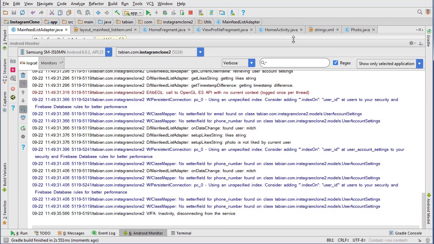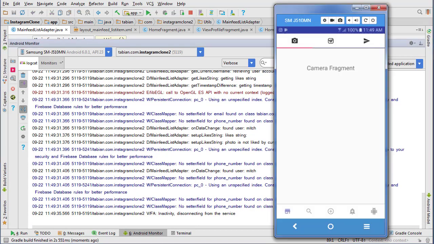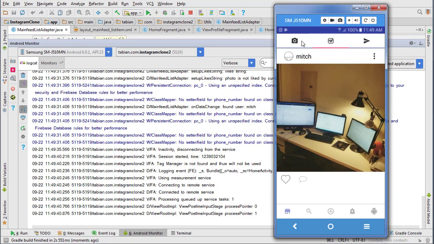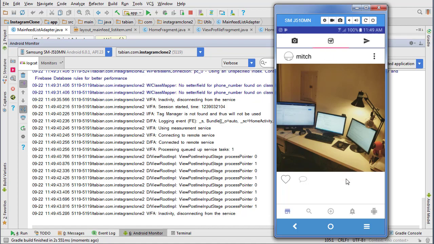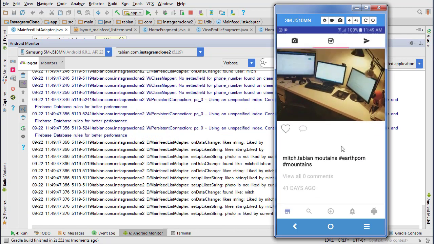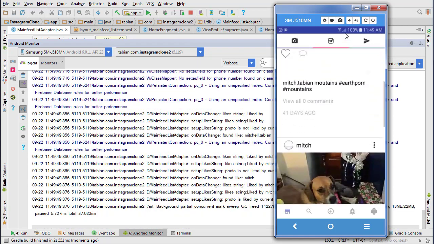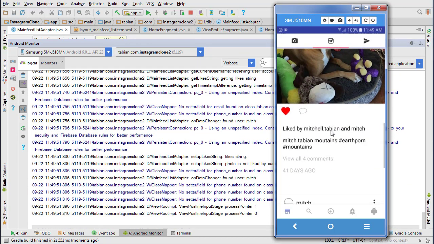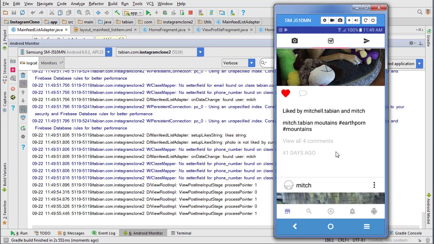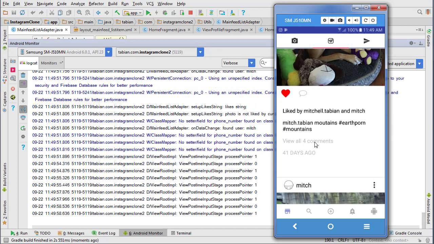Okay, didn't crash this time. Didn't crash right away anyway. Oh, we also need to set the view pager. Currently when it launches, the view pager doesn't get set to the home fragment right away, so that needs to get set. So far this looks good. That's got likes. That looks correct. Let's click on the comments here.